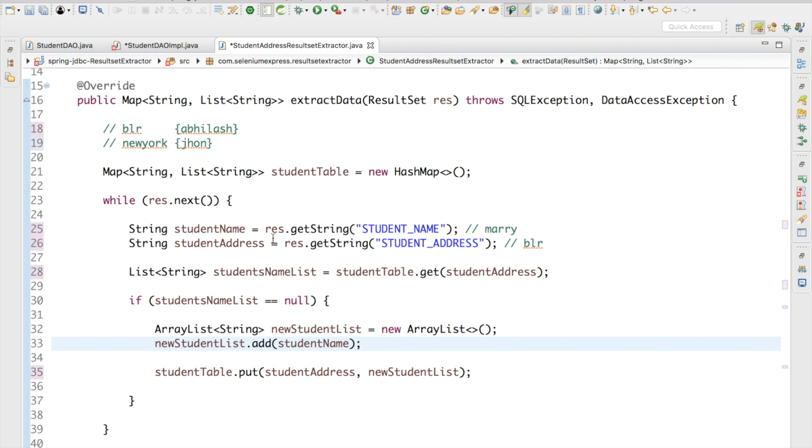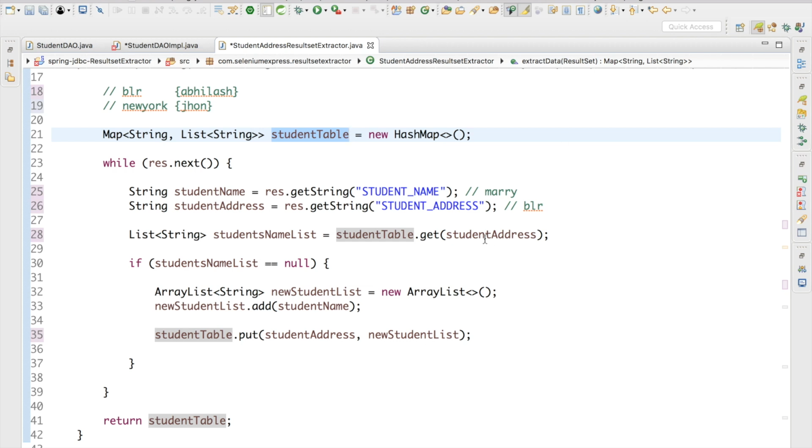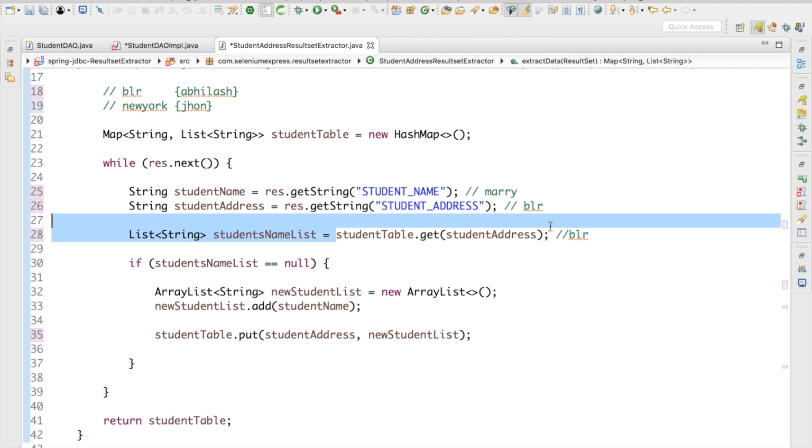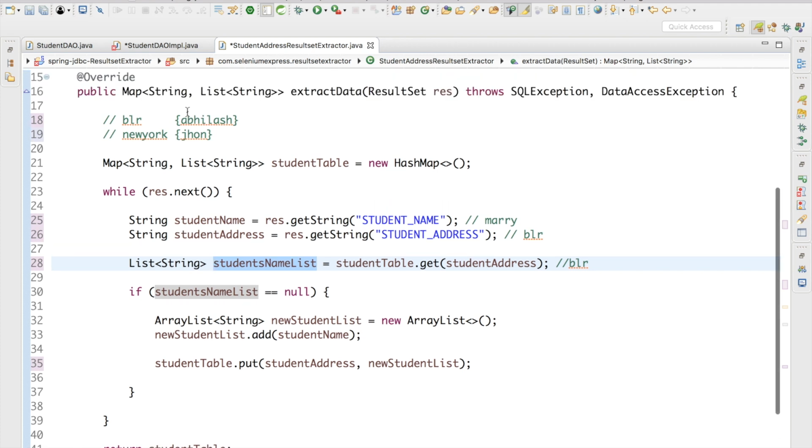So let's say we get the student name as Mary, address as Bangalore. Right now we are going to say, hey, from the student table, we are going to fetch whether there is an address called Bangalore inside the table. If it exists, give me the names of students who belong to Bangalore. Right now this particular statement, student table dot get, is going to give you a list back. And this is not going to be null this time. What is it going to give you back? It is going to give you back this particular list.